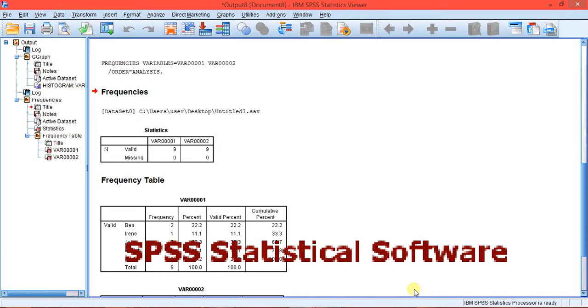So, in other words, the uses of SPSS software are data collection and organization, data output, and statistical tests.